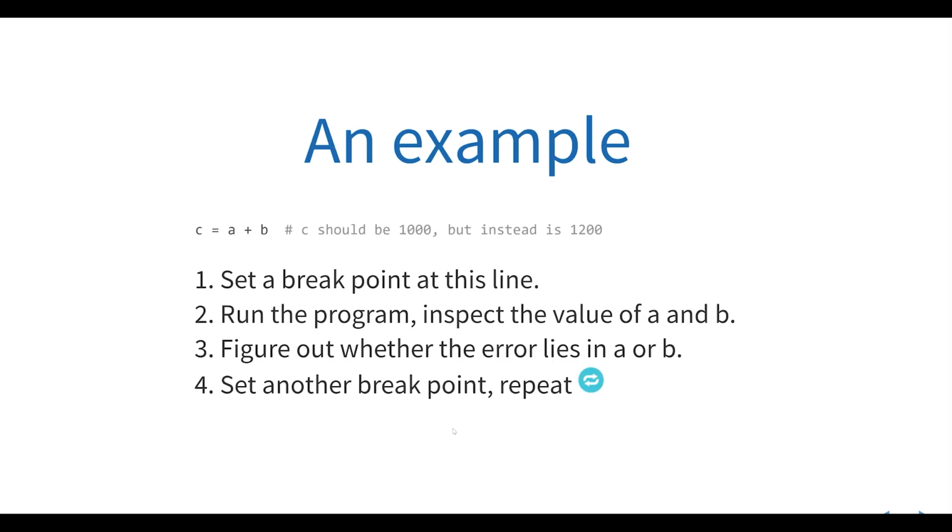Suppose we are debugging a program, c equals a plus b, and c should be 1000, but instead it's 1200. This is how we usually debug. We can set a breakpoint at this line. We run the program, and we inspect the values of a and b. So we figure out whether the error lies in a or b, and we just repeat this process until we find the root cause.